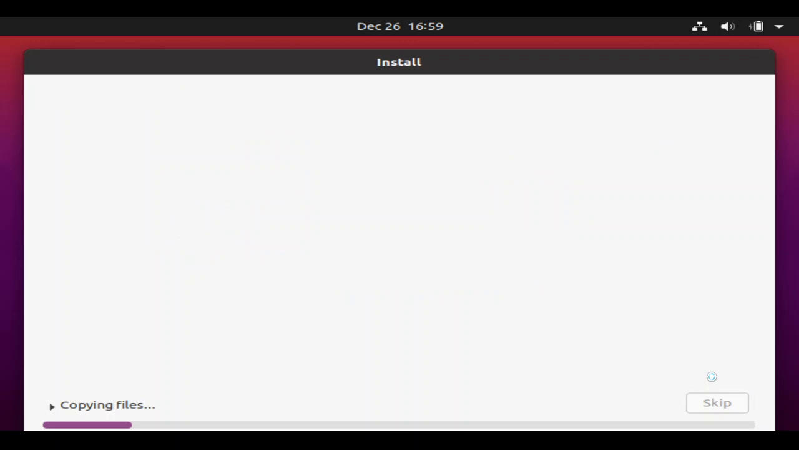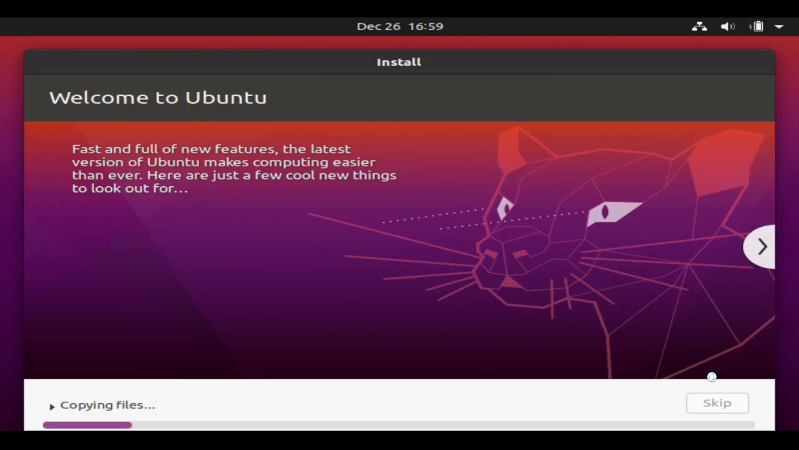And now we just have to wait for all the files to be copied and for the installation to finish. As usual, during the installation, your computer may have to restart a couple of times. This is normal. And as you can see, the installation process is pretty straightforward and simple. This is what the installation for most modern Linux distributions looks like.